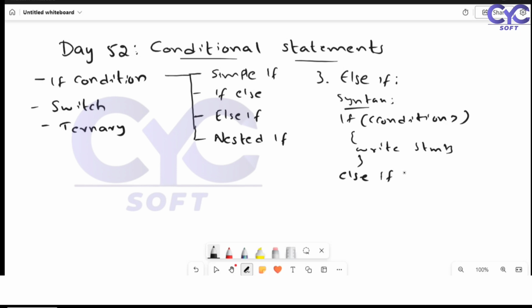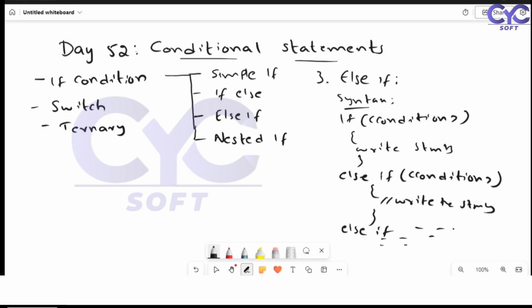Else, again if condition. One more condition you have to write. Else if. These are all true block of statements. Again, write the statement. Still, if you want to check one more condition, then again write else if like this. Like this you can write any number of conditions, until the true block of statements is completed. Then close this block, write else, false block of statements. Like this you have to write.